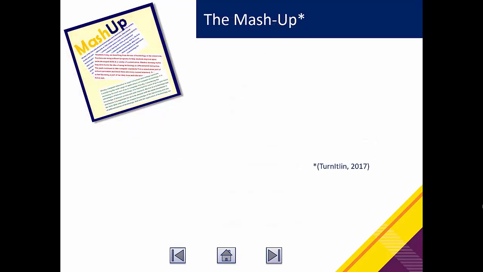Writing that combines blocks of non-original text from a variety of sources without paraphrasing is often called the mashup.